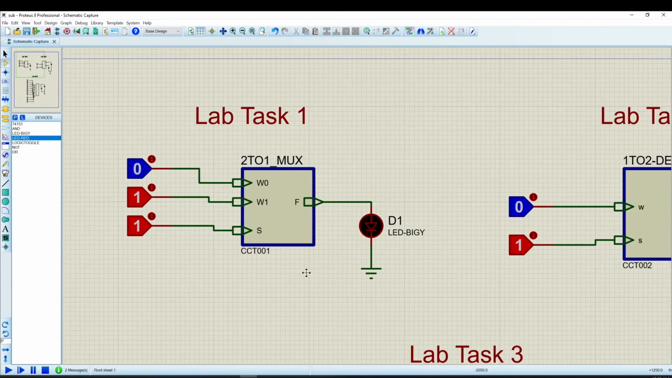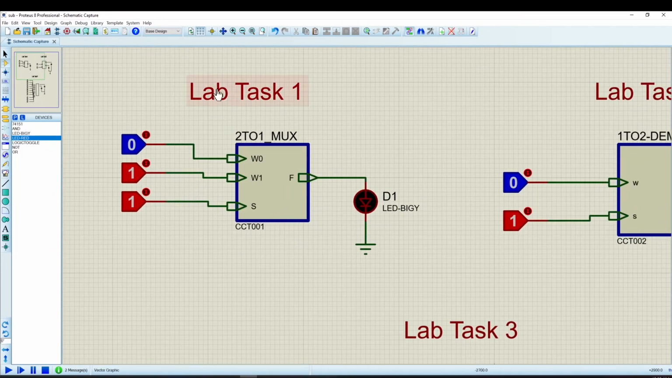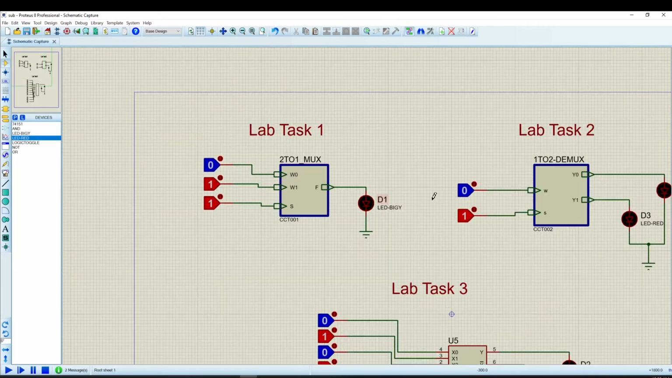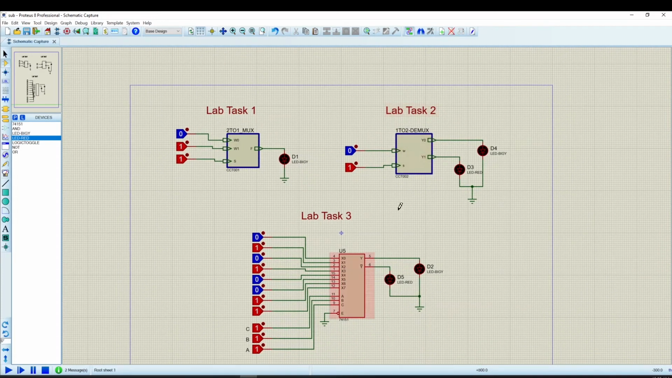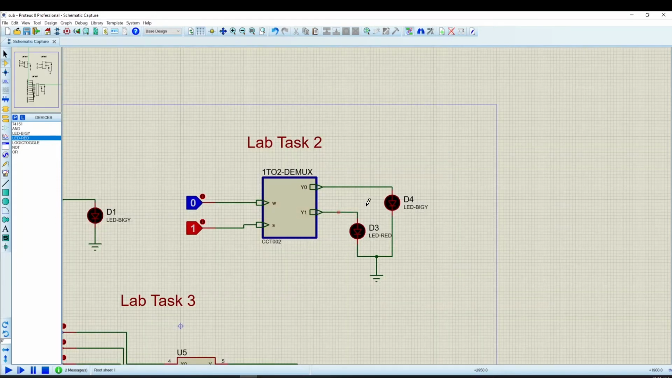So for the first case, if you simulate this one, I already showed the simulation in how to make the sub-circuit video. So we'll simulate this one and this one. In the beginning, let's see the sub-circuit of this 1 to 2 demux. As you know, this 1 to 2 demux has one input, one selection pin, and two outputs, and I connected the two outputs to different LEDs. So this is the yellow LED and this is the red LED.